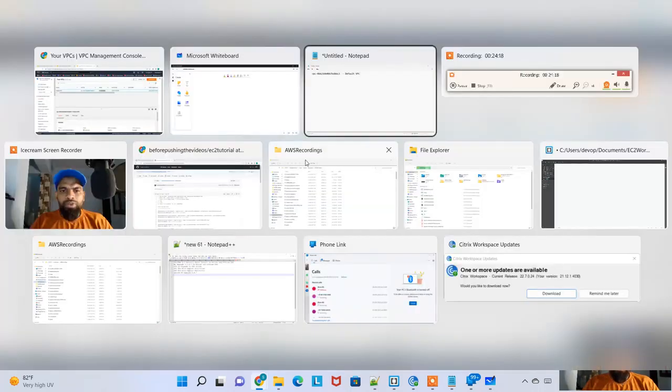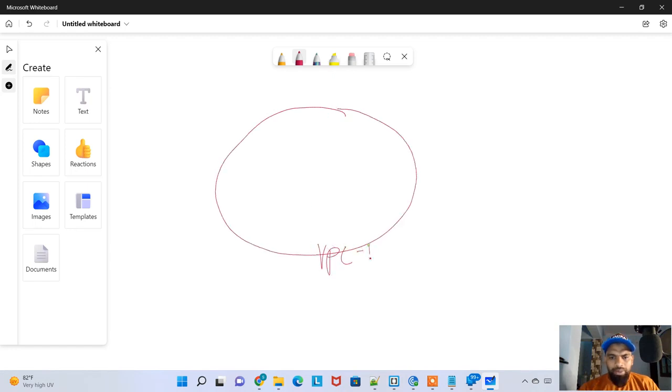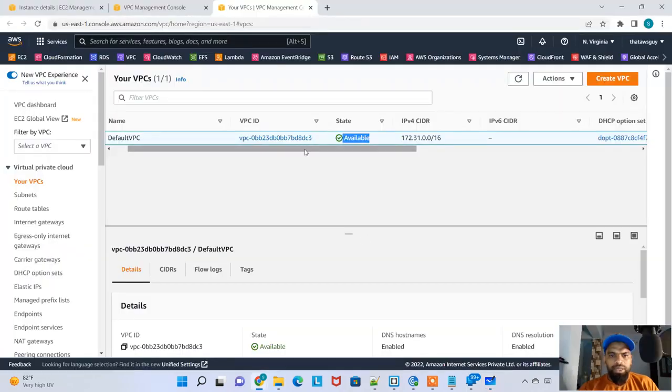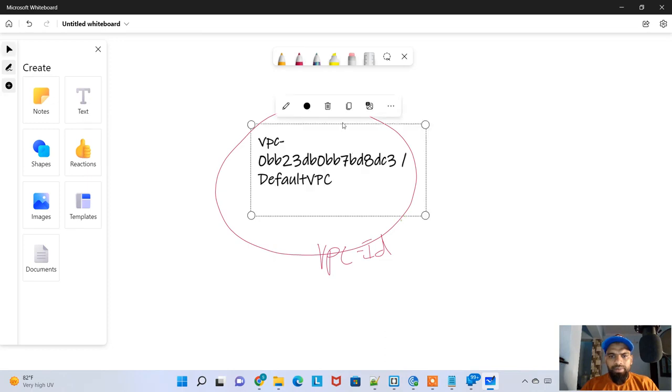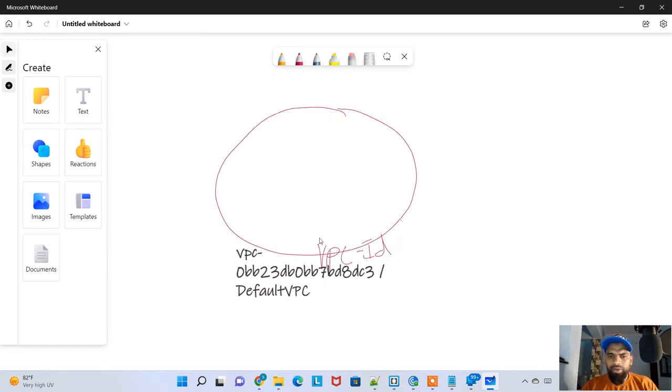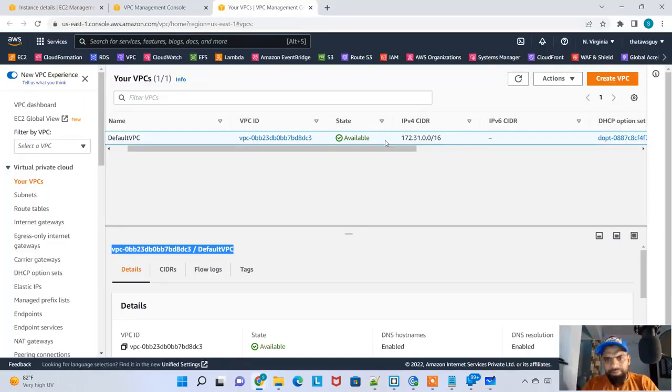Now if you go to my diagram here, this is the VPC, and I got the VPC ID also. This is the VPC ID. So this is my default VPC. Perfect. Now what is next? Next, it is in available status, and this is the CIDR range.